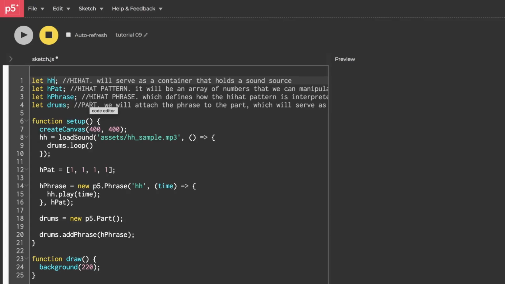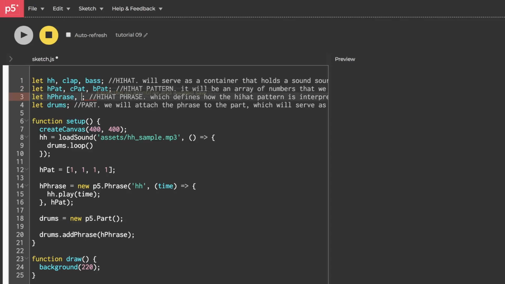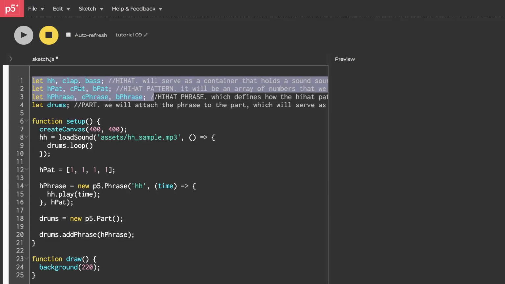Let's get to it. All right, let's first declare the variables for all of the instruments that we're going to need. Whenever you see something that has to do specifically with hi-hat, just go ahead and assume we need to do the same thing with our clap and bass. So clap and bass, and then down here, instead of H-pat, we'll do C-pat and B-pat. Down here, instead of H phrase, we'll do C phrase and B phrase. And then we'll need only the one drums because that drums holds or basically drives through everything.